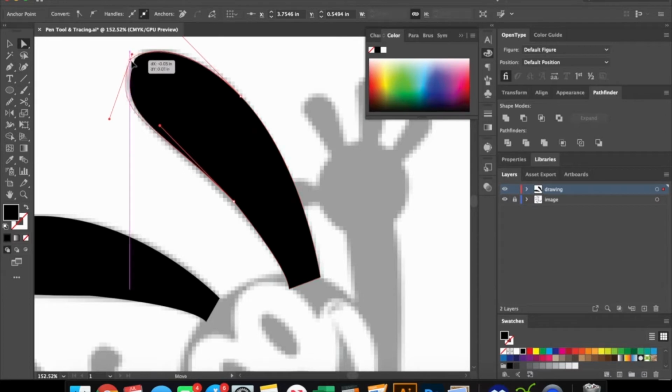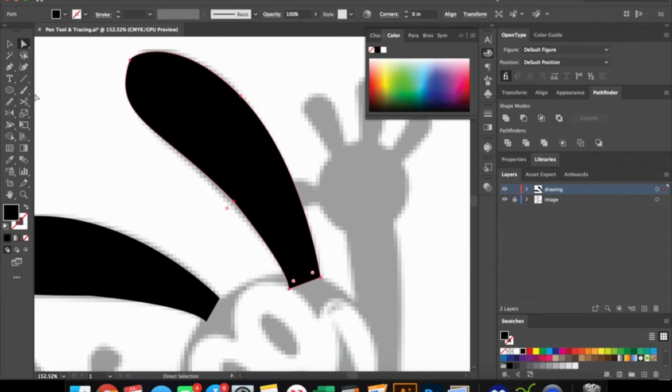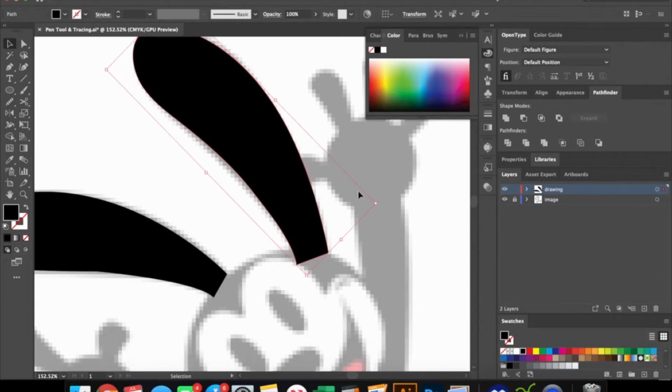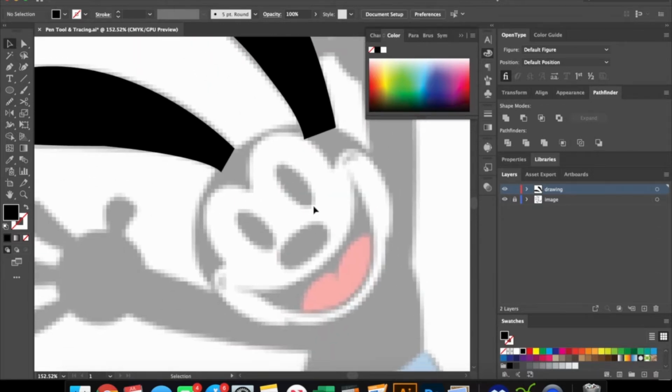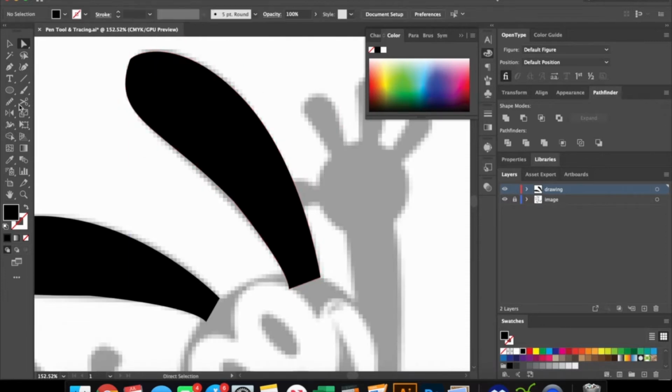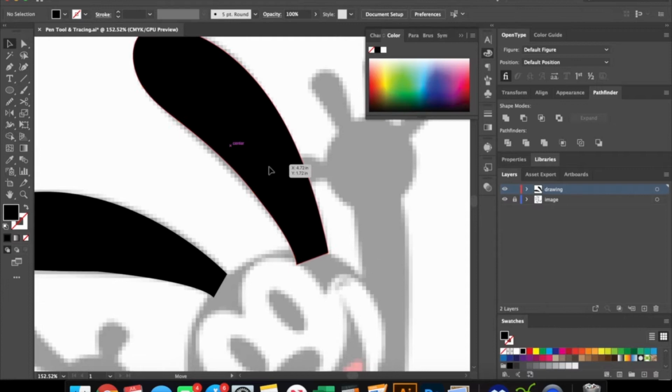And one other great tool is the smooth tool. So as you see on this ear, there's a little bit of a point at the tip of Oswald's ear. We could then go use the smooth tool to smooth it out. All you need to do is drag it over the section that you want smoother until you find something that you like, something that looks softer and cleaner.